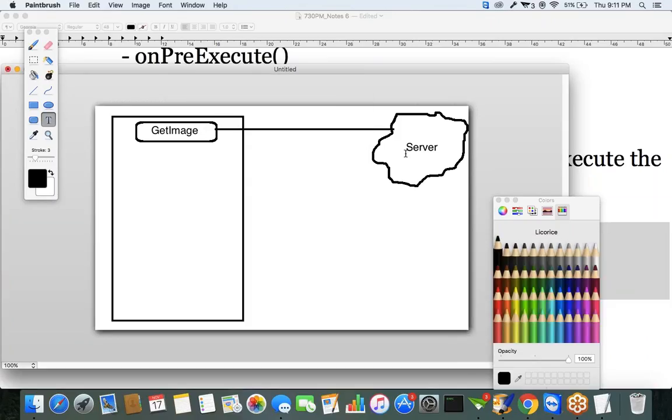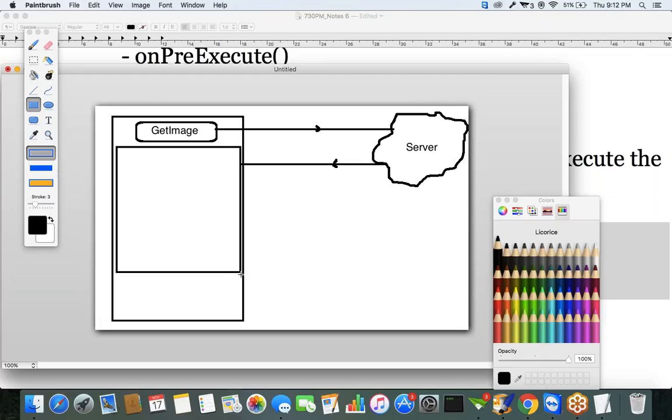Hit the server and get the response from the server. That response I want to show in an image view component. Whenever the user clicks the get image button, I want to hit the server, get the response from the server, and show that response on an image view component.